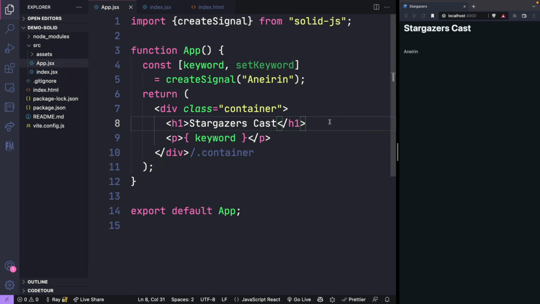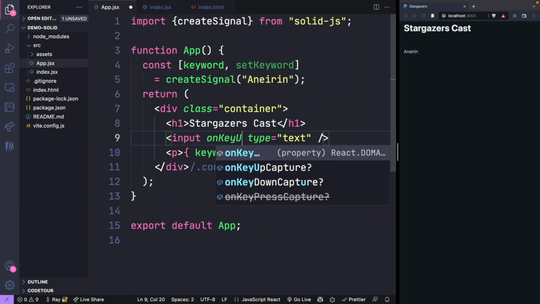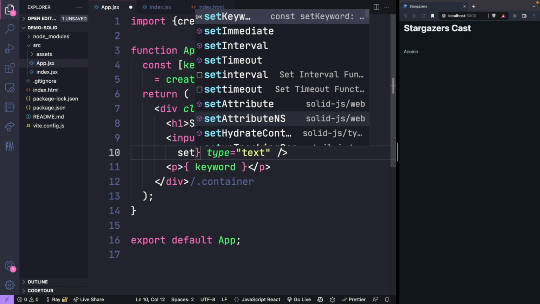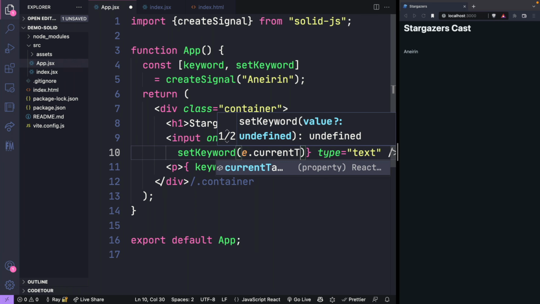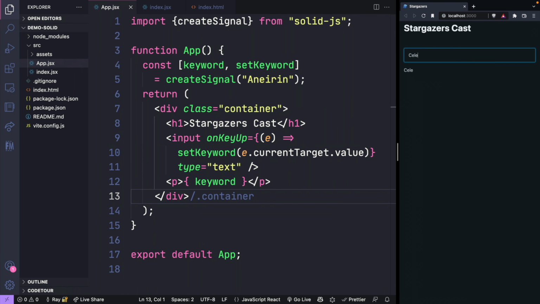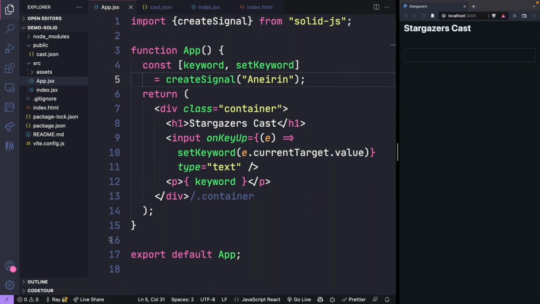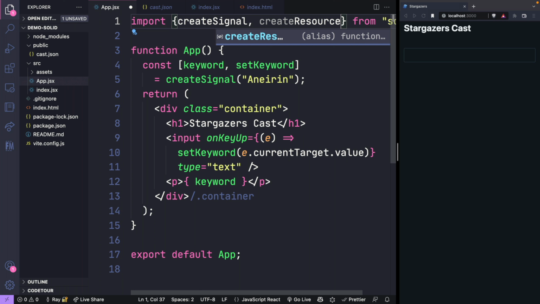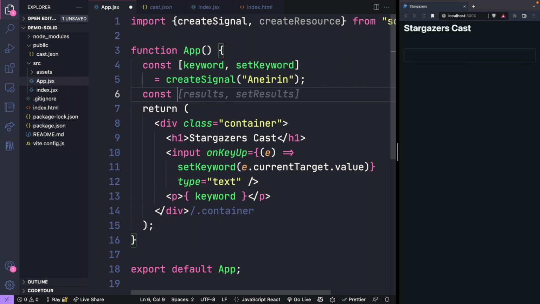Let's go ahead and add an input field here, and we'll call an event. We'll use our setKeyword method using the event's current target. You can see the two-way data binding and reactivity working just fine. If you want to create a signal using asynchronous requests, use a module called createResource. This will update when the fetch completes.